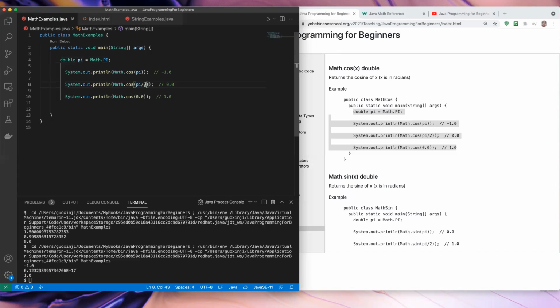Of course, if you ask, what about pi divided by 4? That means 45 degrees. It's going to be a value, I think, square root 2 over 2. Square root 2 is like 1.4, and divided by 2 again, should be like 0.7, if I remember correctly. Let's verify that. Yeah, so it's 0.7.